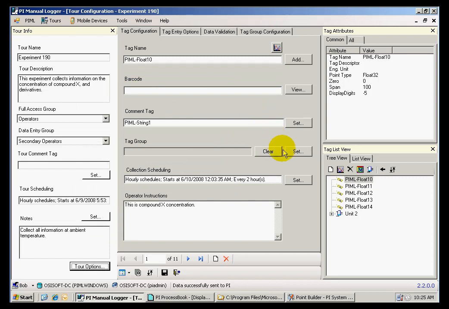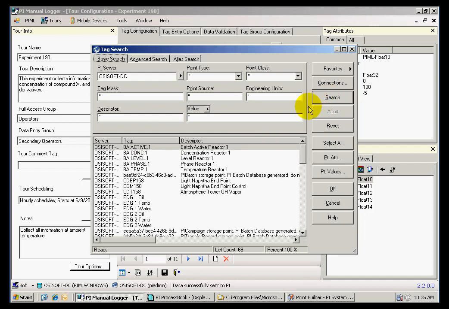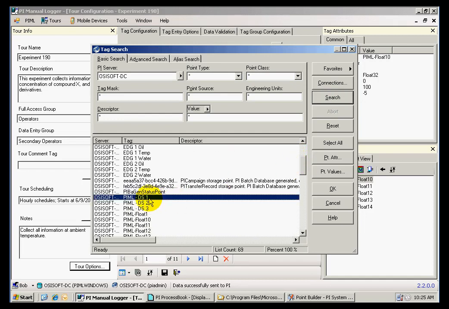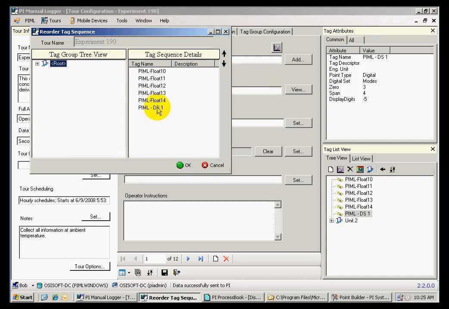I am also going to make another change to my tour. I am going to add one more tag, which is going to be a digital tag. That digital tag is going to be PyML digital state 1. Click OK, and now I have that tag. Let me go ahead and move that tag to the first one so I can quickly demonstrate.